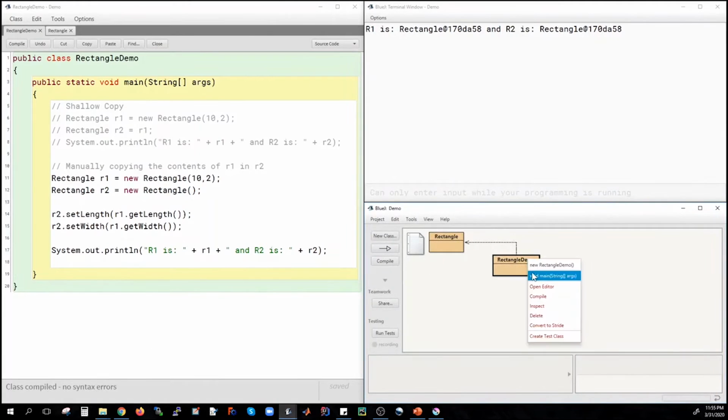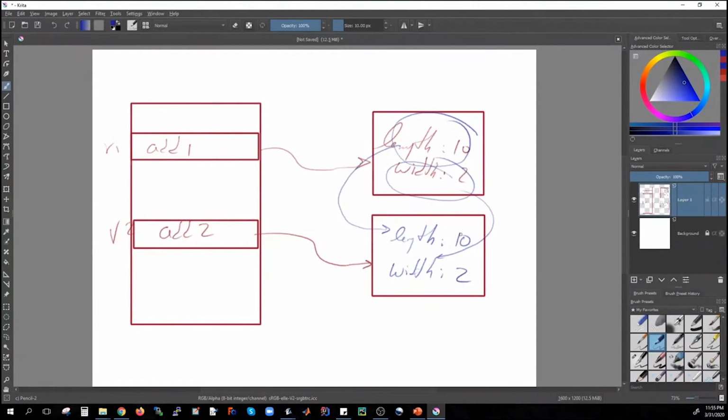Here, compile and run. Now you see they are two different objects in the memory. All right, so now we copied the contents of R1 successfully in R2 without any problems. All right, so that's what we achieve at this point. Two different addresses, two different objects in the memory.